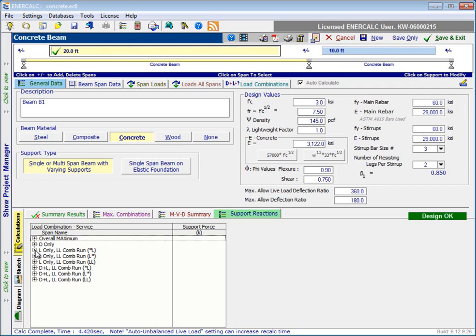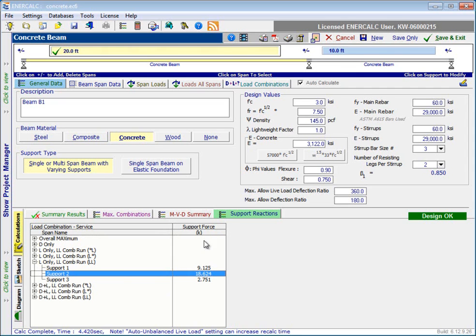That's skip loaded according to the alternate spans to try to maximize the various support reactions, and then we'll see some combinations thereof, including both dead load and live load skipped as well. So for any load combination of interest, we can just expand the results and come right in and take a look at support reaction values for any support of interest.